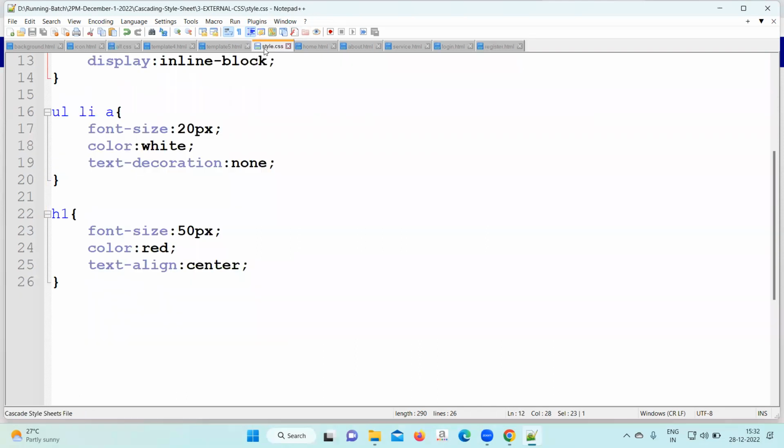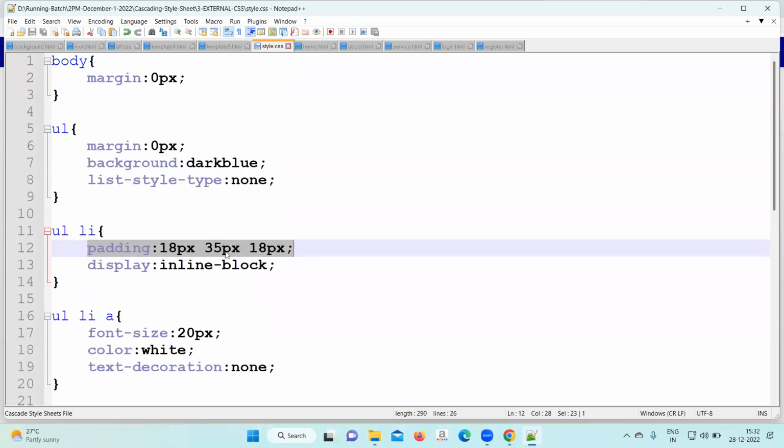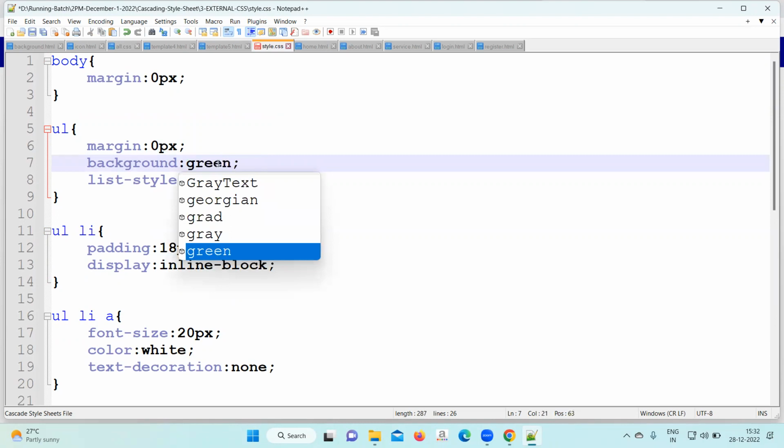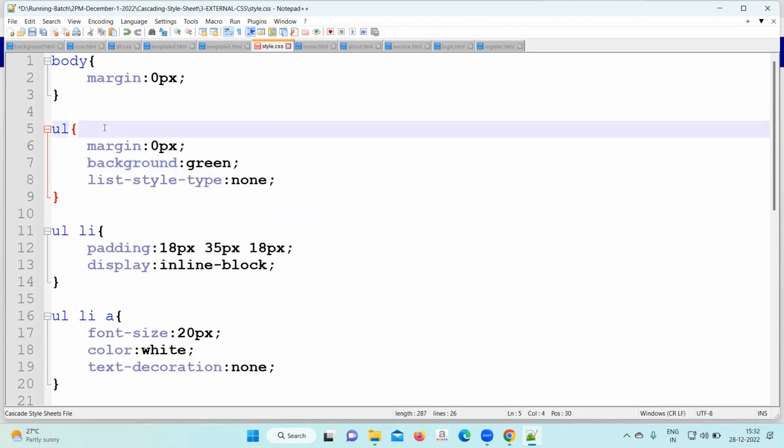Come to the CSS file now. The background we have given is blue color, dark blue for UL. Change it to green. And see in all the pages, the color will be green. All the pages' color will be green. Happened?